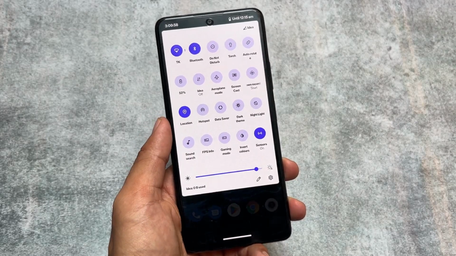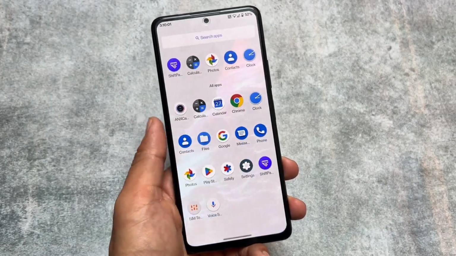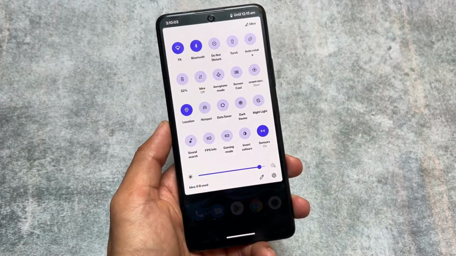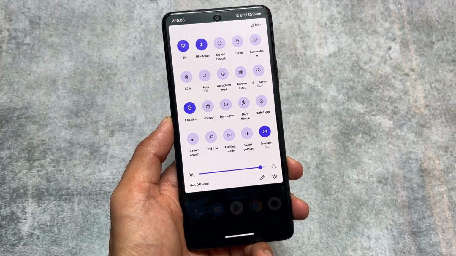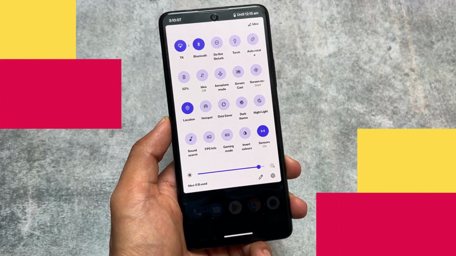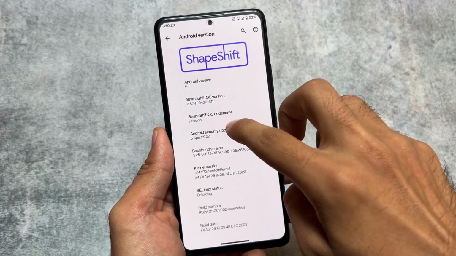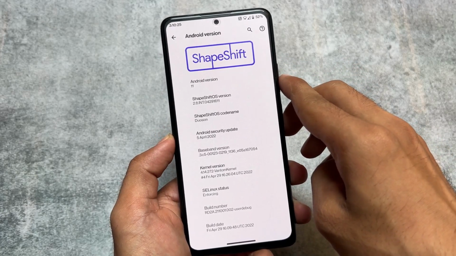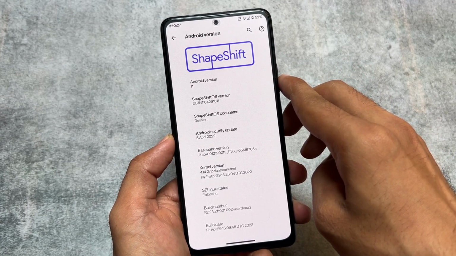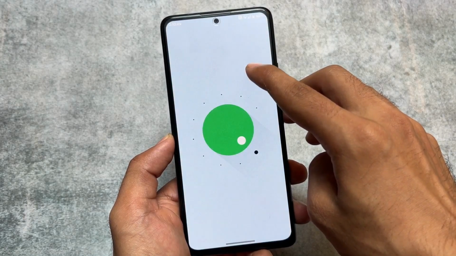I tried Android 11 after a long time, and in 2023 there are some features which were present in Android 11 custom ROMs that I am actually missing right now. The custom ROM I'm talking about in this video is Shapeshift OS. Previously, with the Android 11 version, this custom ROM was one of the best.